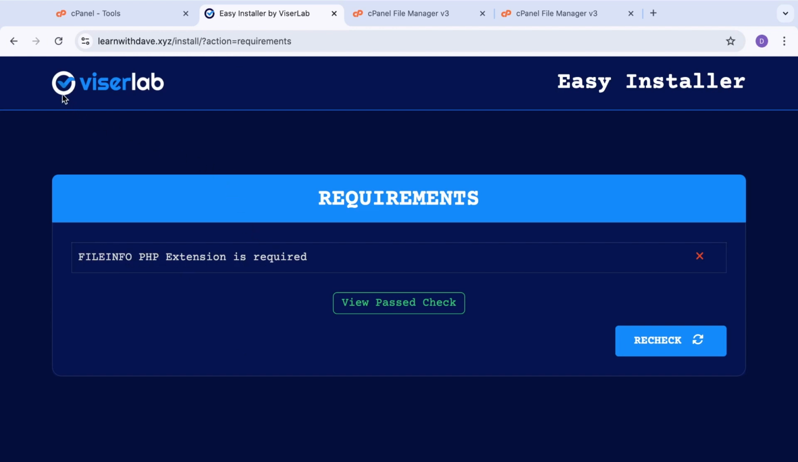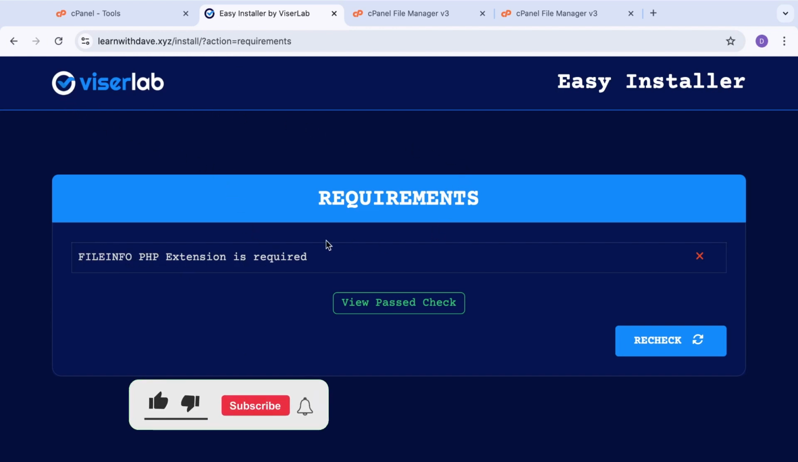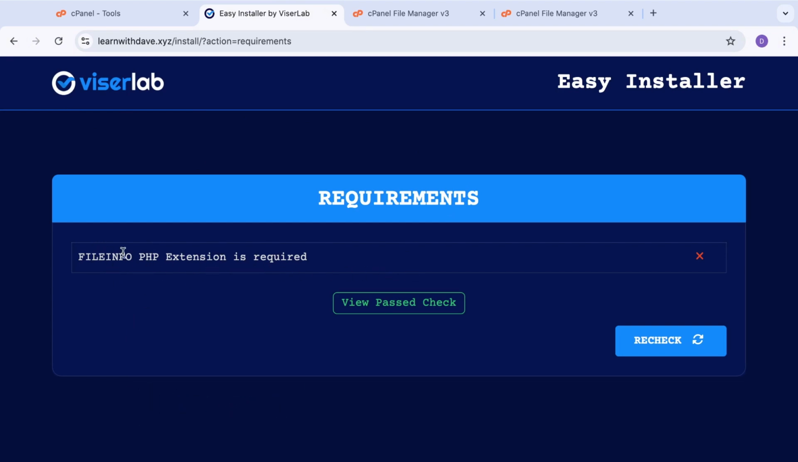So if you are installing a script and you come across a file extension not enabled message. There are a number of file extensions, but in this case, your cPanel account has the fileinfo PHP extension that is not enabled, and that is what we are going to fix.